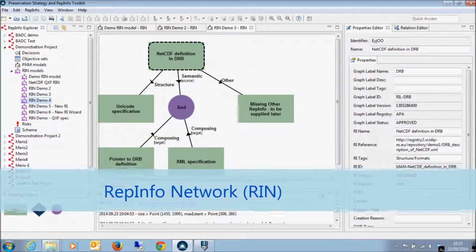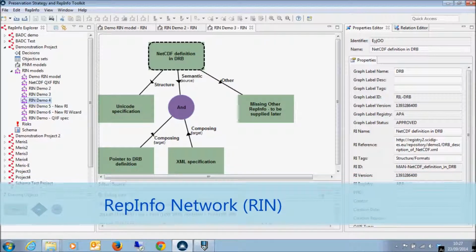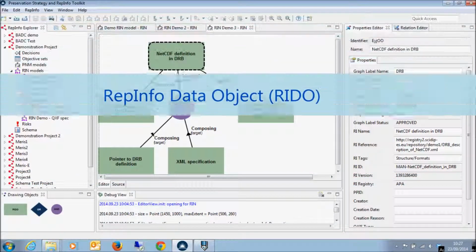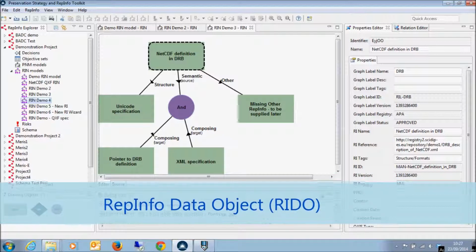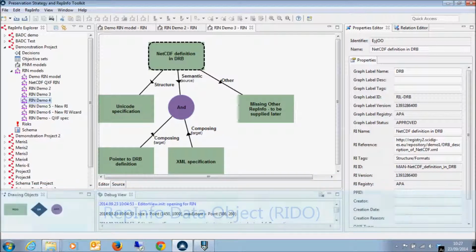A RepInfo network is a dependency or network graph containing a set of RepInfo data objects, or RIDOs for short, that are defined by the preservation archive to help their target users to understand and use the data associated with the RepInfo network correctly. In our tool, each RIDO captures information about the RepInfo and the relationships between them.